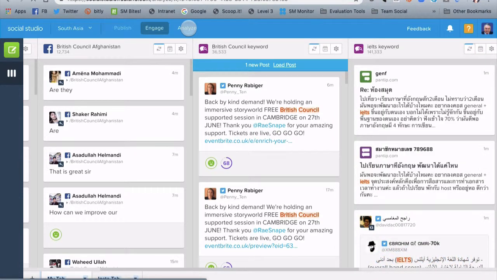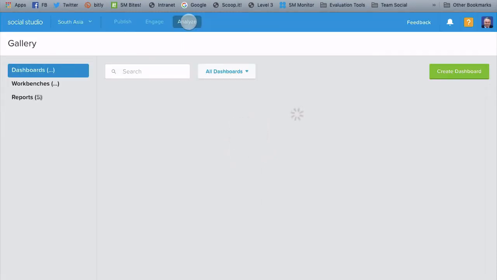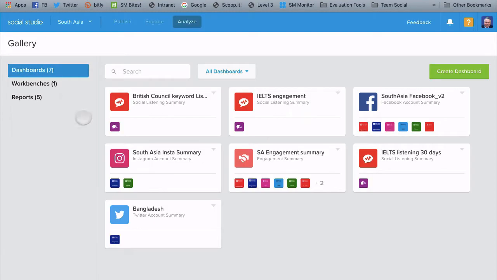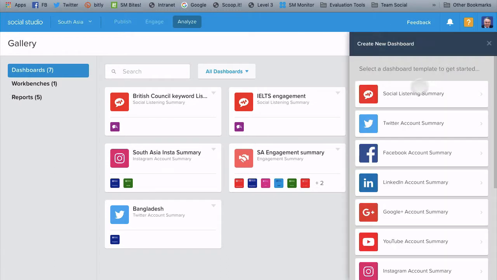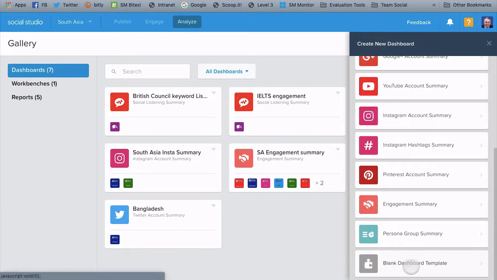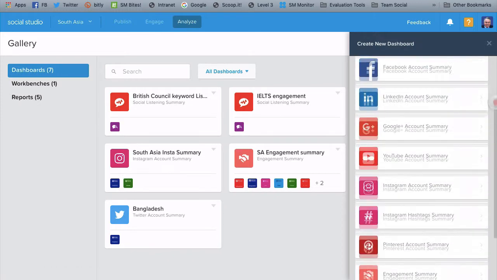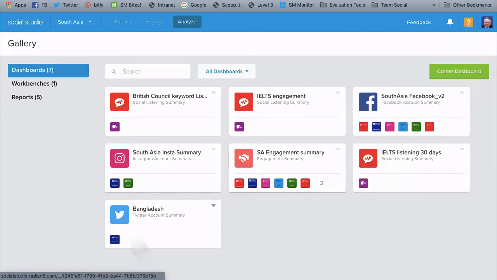Now I'm going to flick over to the last section, which is Analyze. Now, with Analyze, this works with something called dashboards, which you can set up. So you can see there you've got a green Create Dashboard sign. And the dashboards, they actually give you a number of set templates here. So you can set up a social listening summary, a Twitter account summary, and right at the bottom you've got blank dashboards. So you might want to bring in specific elements, but not exactly everything they have in their templates. So you've got quite a lot of flexibility.